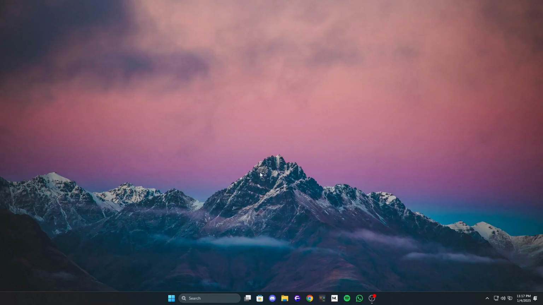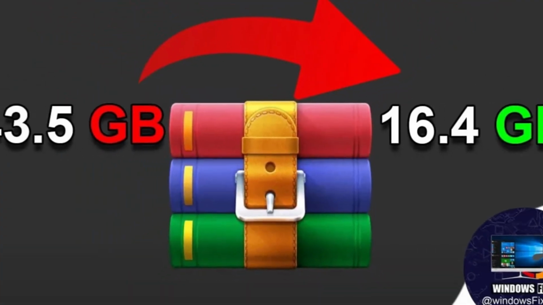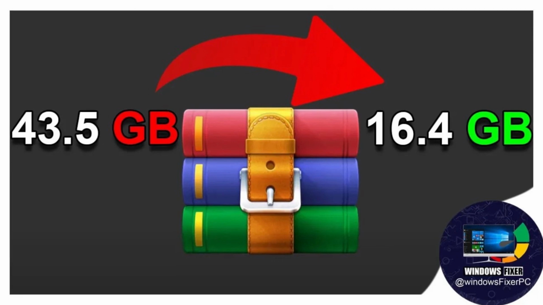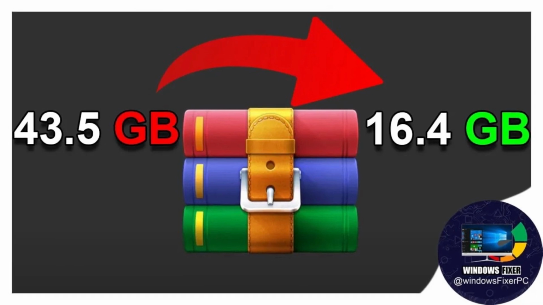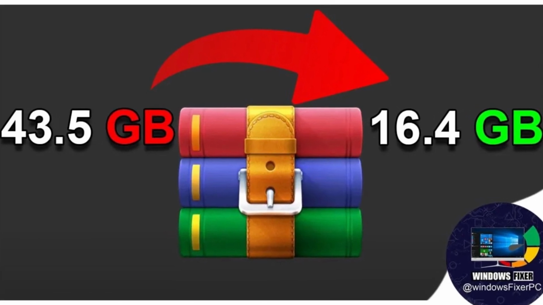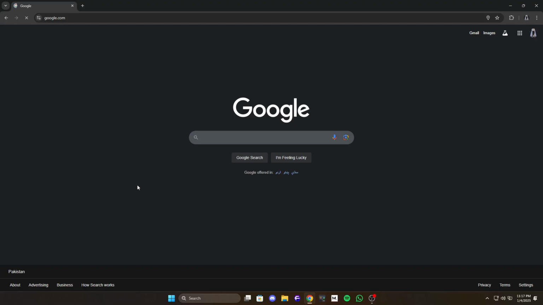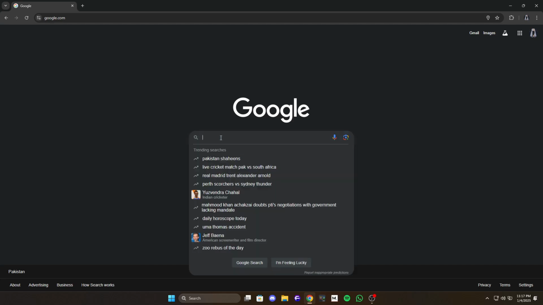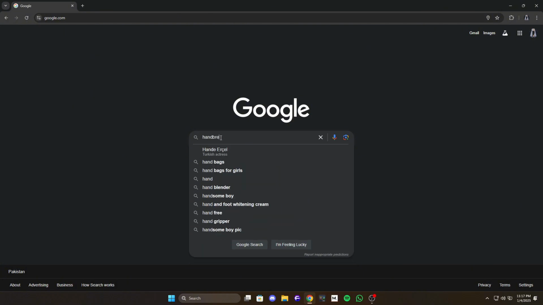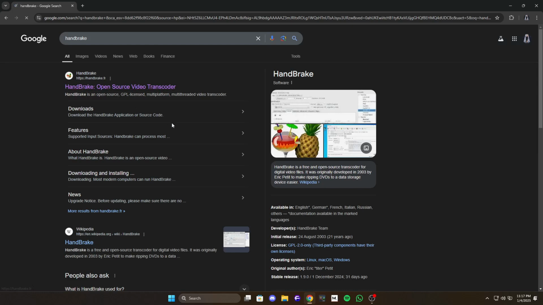In my last video about file compression, I showed you how to compress various types of files, including game files, program files, and software, into smaller sizes. By compressing files, you can save storage space and make large files more manageable. In this video, I'll show you how to compress video files into smaller sizes without losing quality. This is especially useful for content creators, movie collectors, or anyone dealing with large video files.